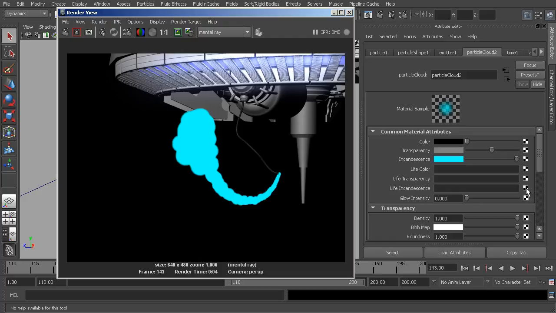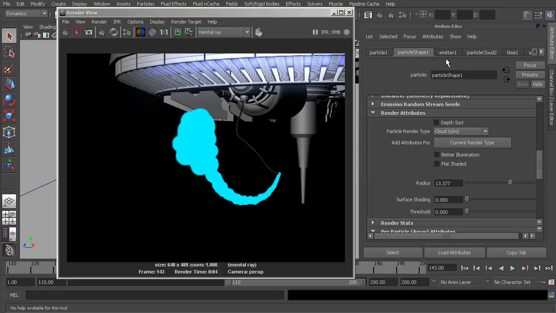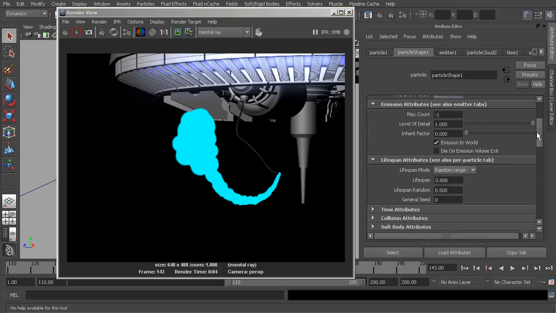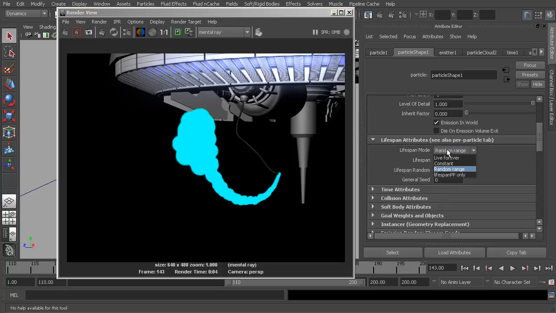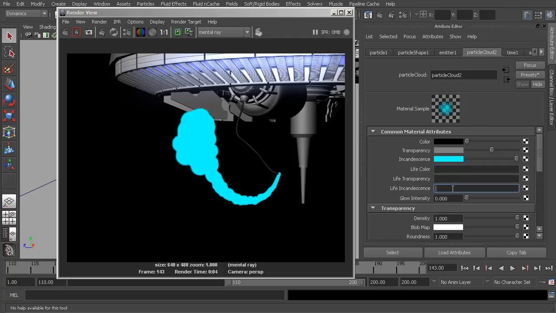Now, the important thing to remember with this life incandescence is we have to make sure that our particles have some sort of a lifespan. In other words, we need to make sure that these particles are not set to live forever. As long as they're set to die at some point, either through constant random range or a lifespan per particle, then the step that we're about to do will work just fine.